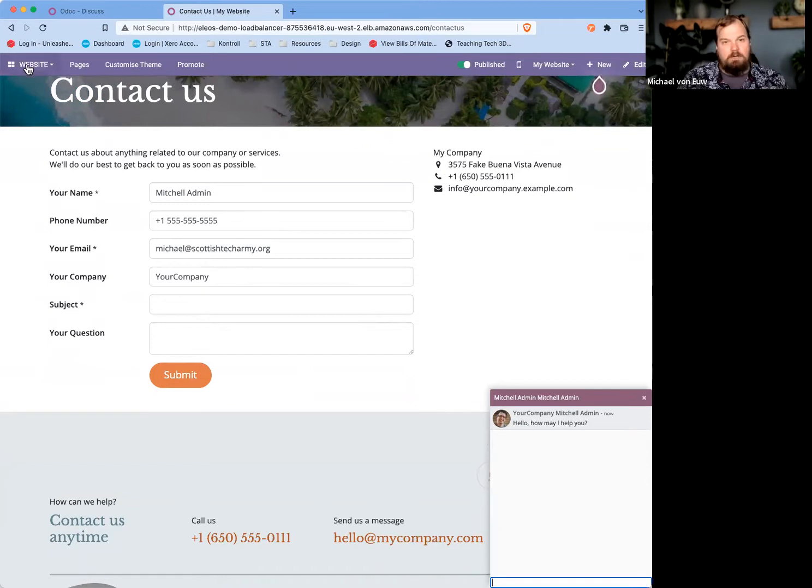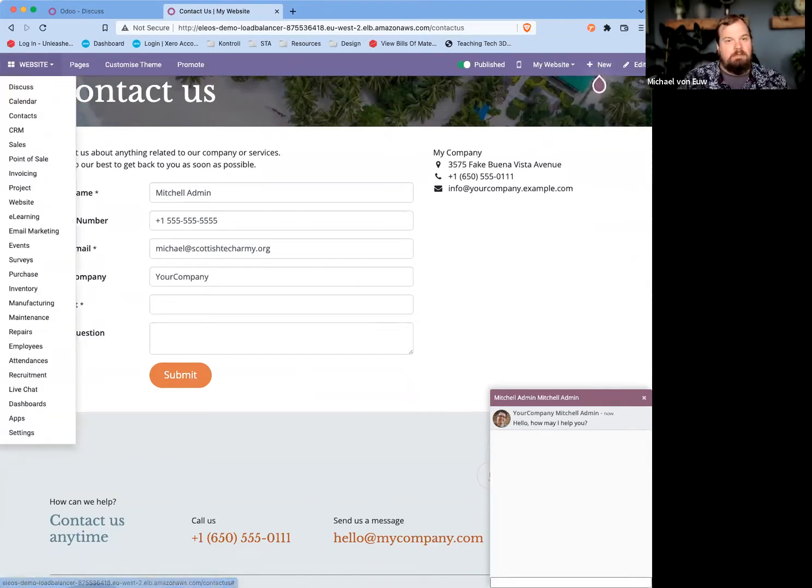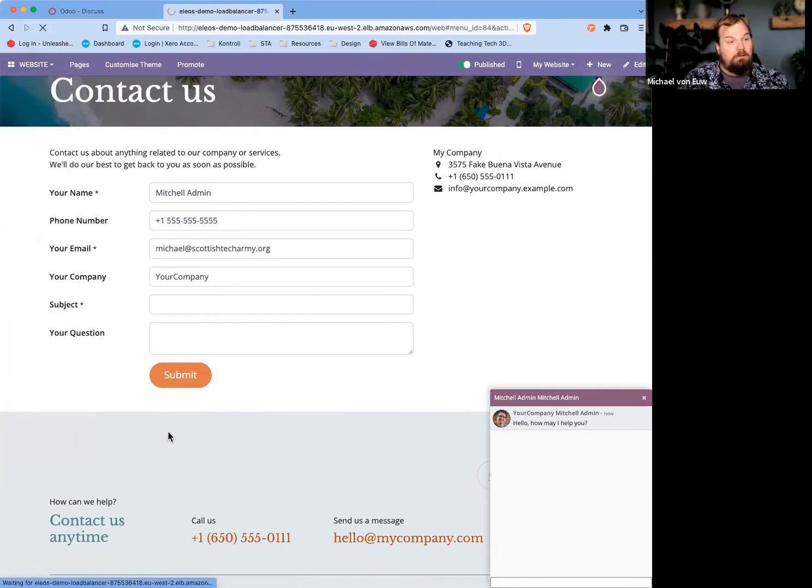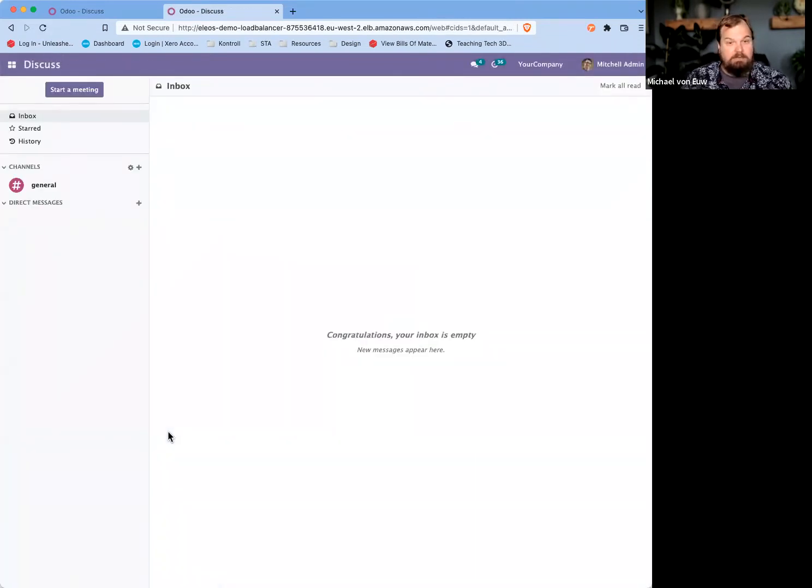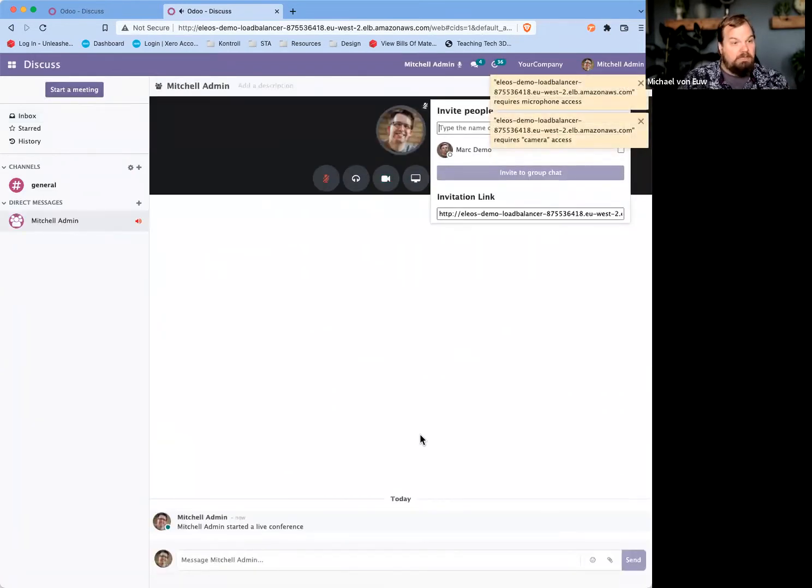Now, if we go under the hood, as you can see, these are all the modules that are installed for this Odoo, and I think that's the most we've ever had. Where you land by default when you log in as a back-end user is the Discuss section. And Discuss is basically Slack. It has all the functionality that Slack does. And in 15, which this is, we can also have meetings, so full-on Zoom meetings with many, many users.